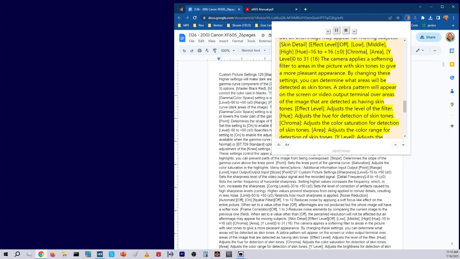A zebra pattern will appear on the screen or video output terminal over areas of the image that are detected as having skin tones. Effect level adjusts the level of the filter. Hue adjusts the hue for detection of skin tones. Chroma adjusts the color saturation for detection of skin tones. Area adjusts the color range for detection of skin tones. Y level adjusts the brightness for detection of skin tones.